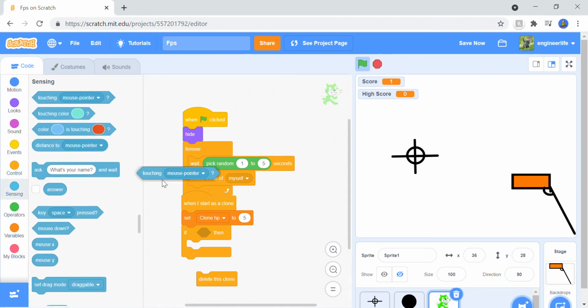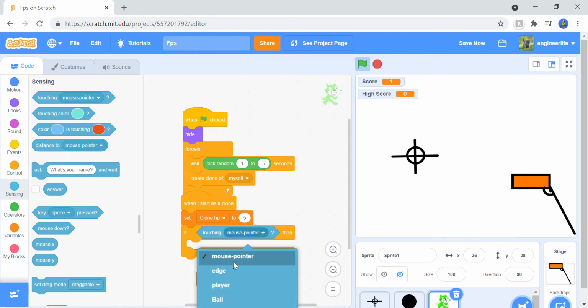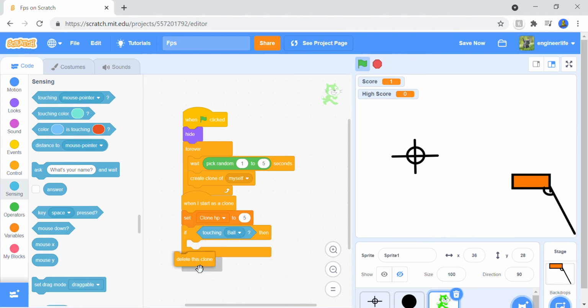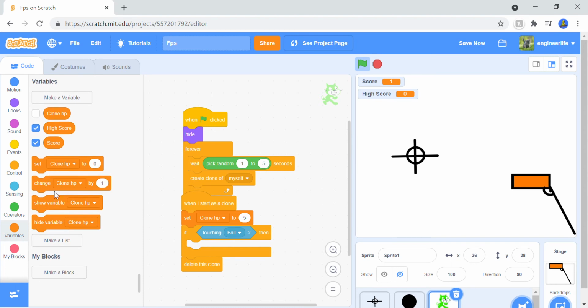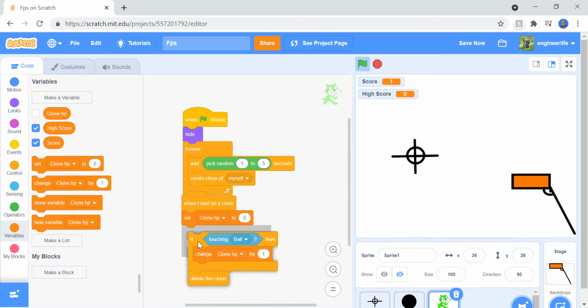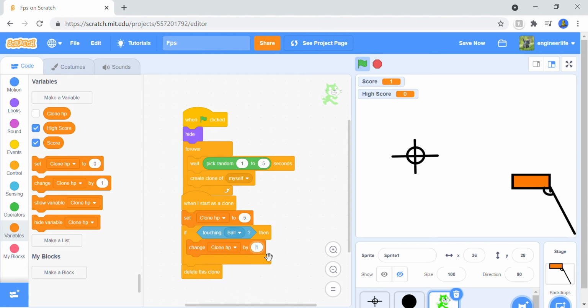You want to put if you're touching ball, change clone HP by -1. There you go. That's how you make the clones.